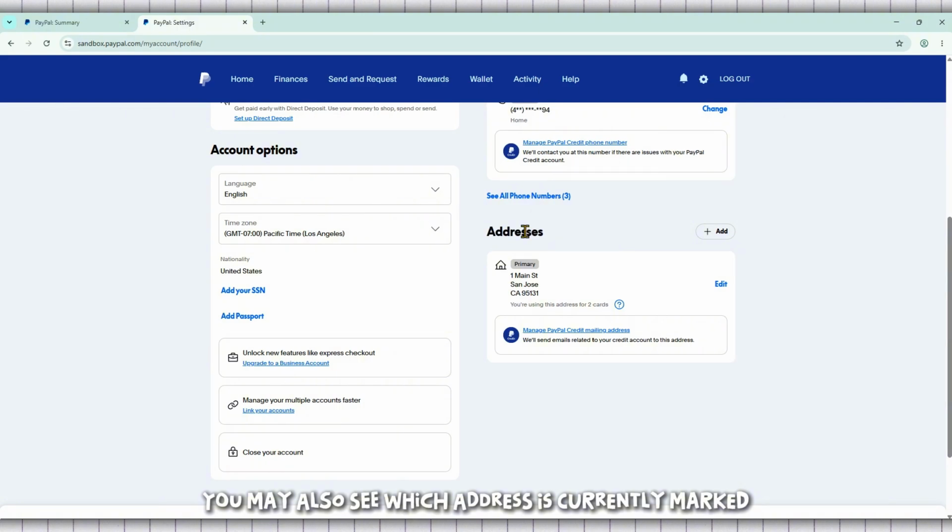You may also see which address is currently marked as your primary address, so check that information before making any changes. If you want to add a new billing address, click Add. This will open the form where you can enter the updated address details.